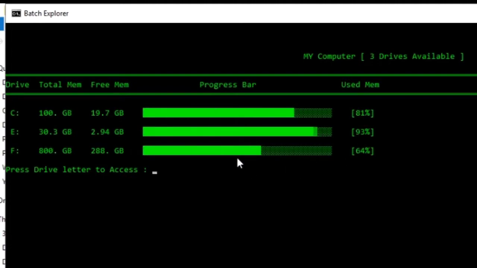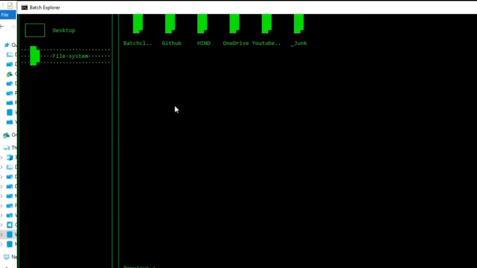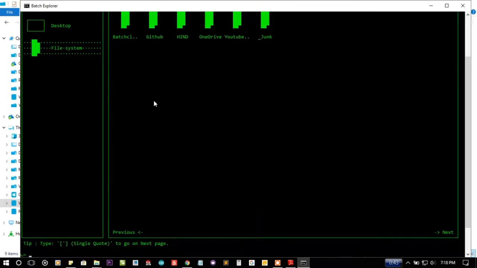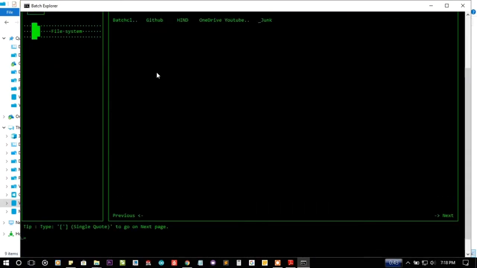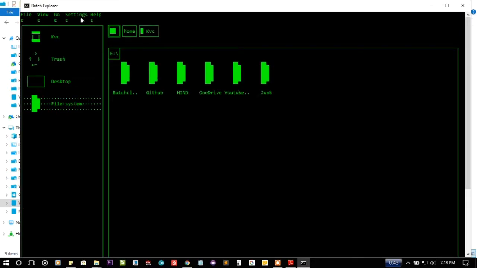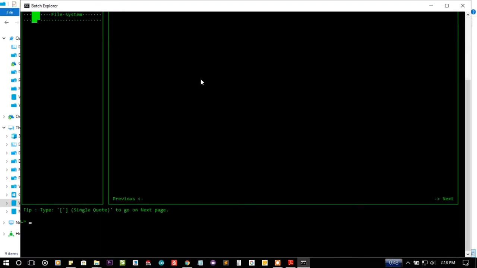All these things I created when I was a beginner. So I'm entering the E drive. You can see I'm in the E drive, as the size of the explorer is bigger. As you can see, it is CUI based, so I cannot click with the mouse, so you need to type the command here.